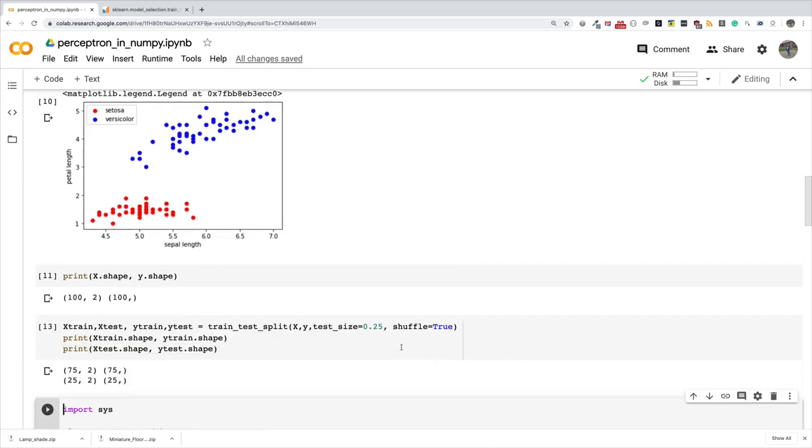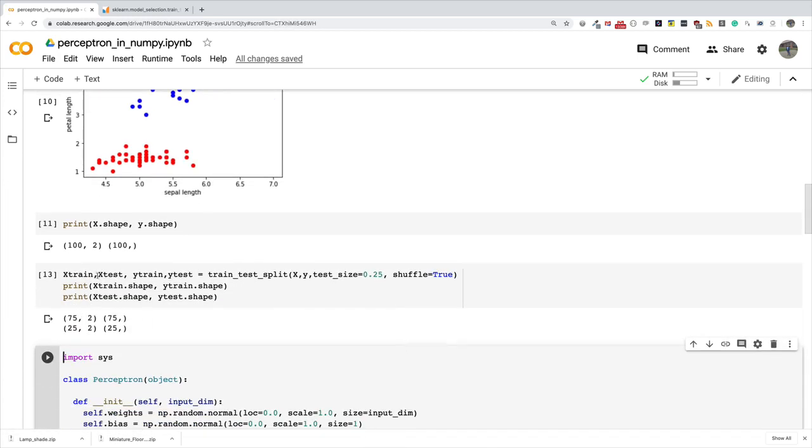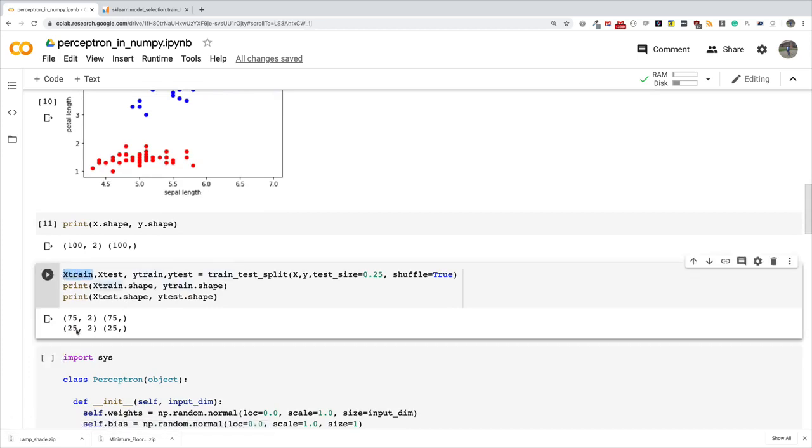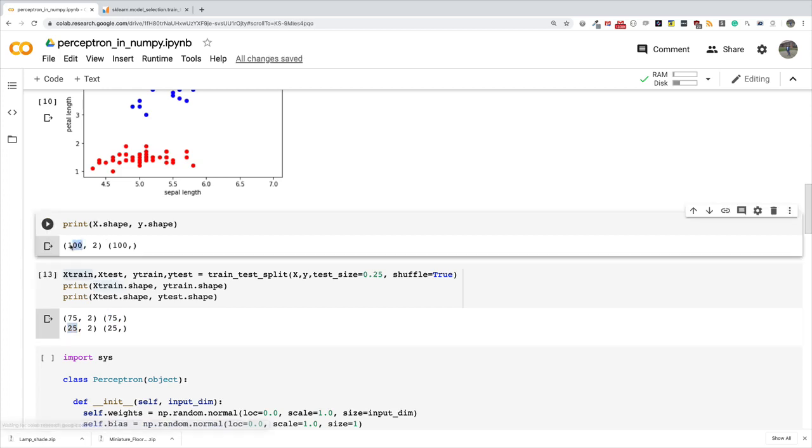So you can basically see that the training features has 75 data points, and they have two columns, just as you know from the previous episodes. And because there are 75 rows, there need to be 75 targets, and the test set is made up of 25 because we specified that it should be 25%, and this x here is basically made up of 100 rows. So that is what the train test split function is doing for us.